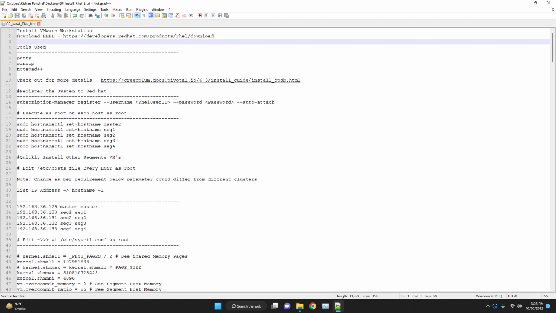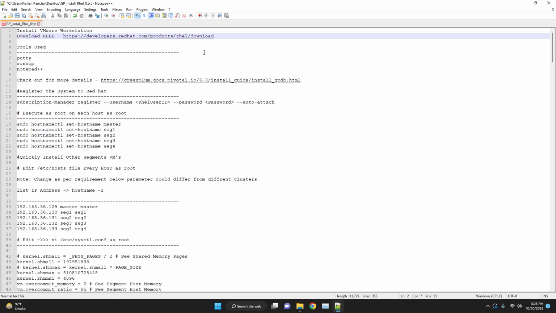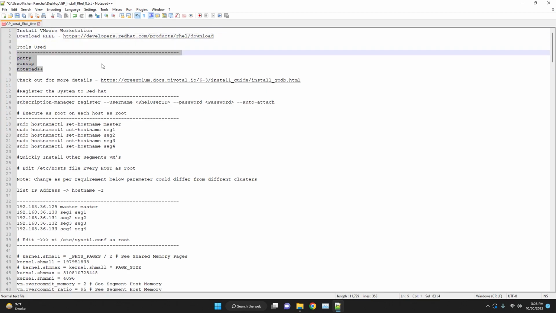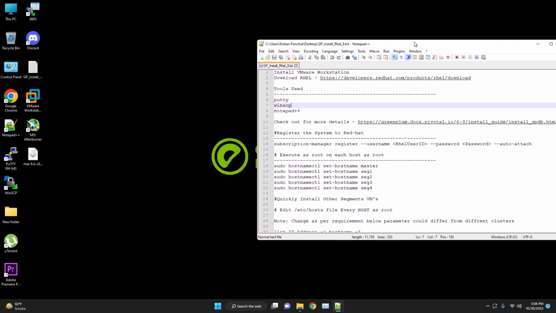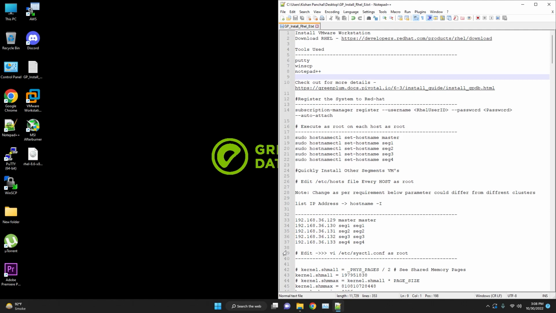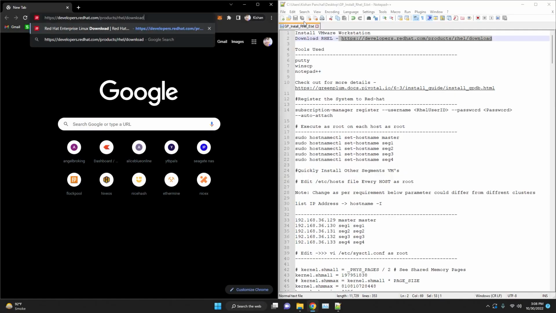Our first step is to go through the installation process, which is made up of a master and 4 segment hosts. In this tutorial, we will be using VMware Workstation and tools like PuTTY, WinSCP and Notepad++. We are going to install the latest version of Greenplum Database. Each step is described in the notepad here. The notepad will be shared in the link below.